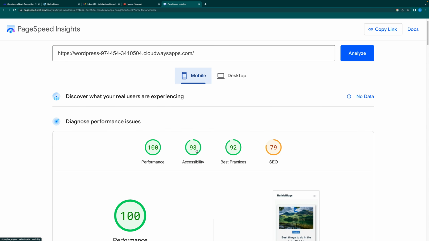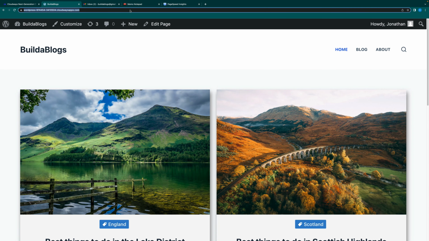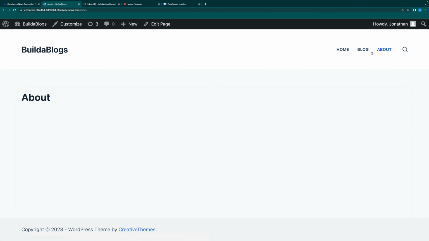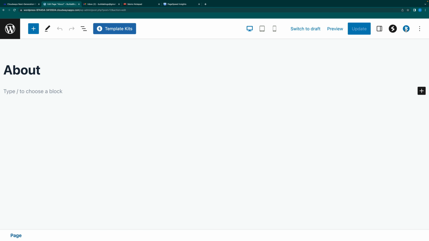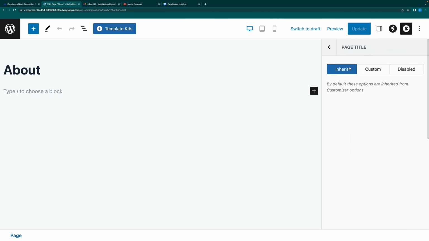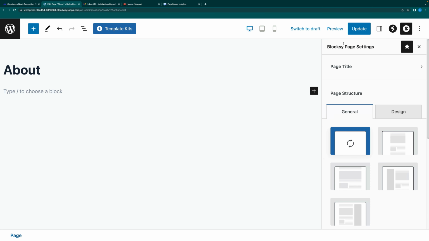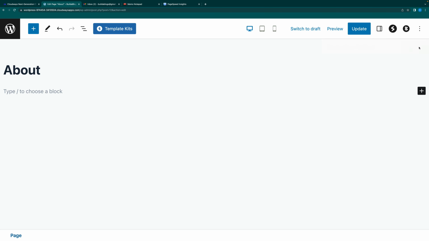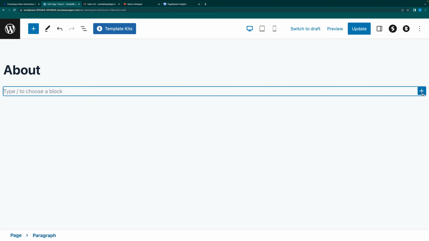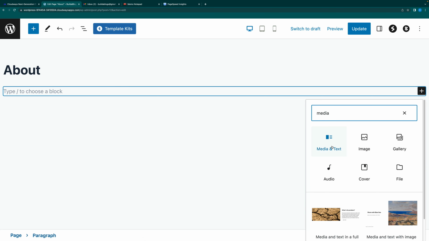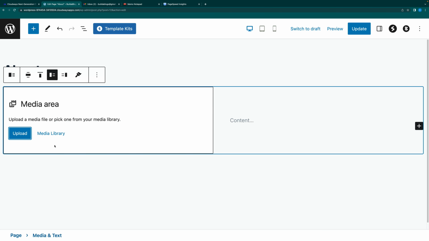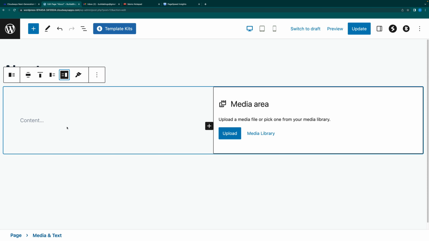So we'll now go back into WordPress and we'll go to the About page. To edit the About page, we'll click on Edit Page at the top. We'll then go up to the top right and click on this here. Click on Page Title, click on Disabled. We'll then close this down. We'll click here, click on the plus, and we're going to add in media and text, so this one. We're going to put the media on the right hand side.